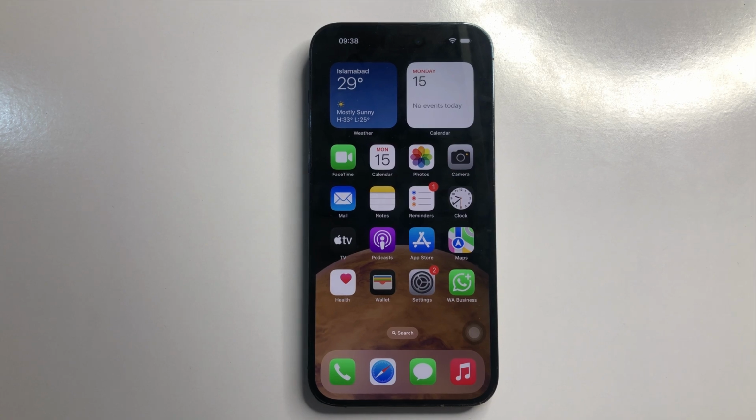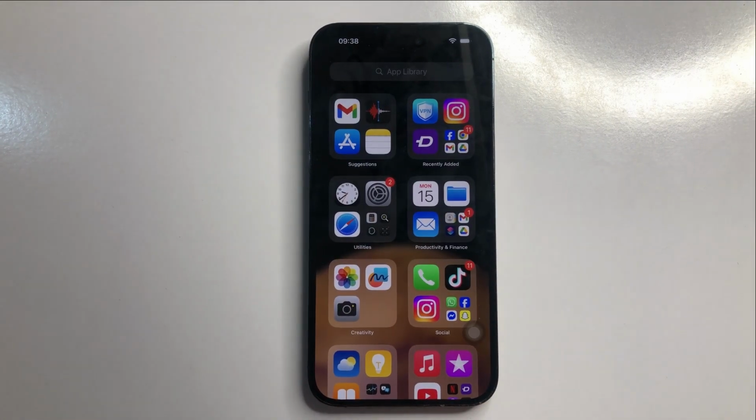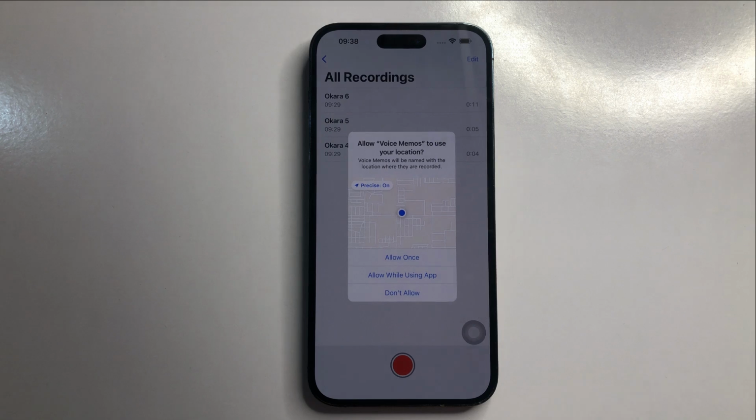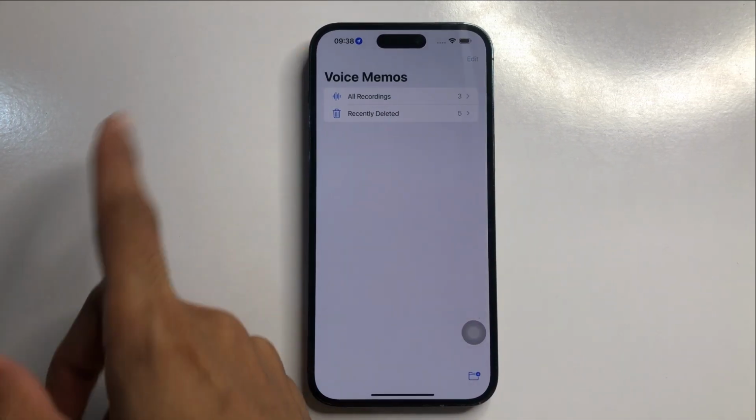First of all, go to app library. Now here click on utilities folder. Now here click on voice memos app. Now here click on back icon.